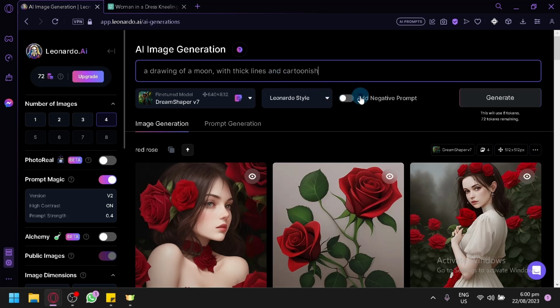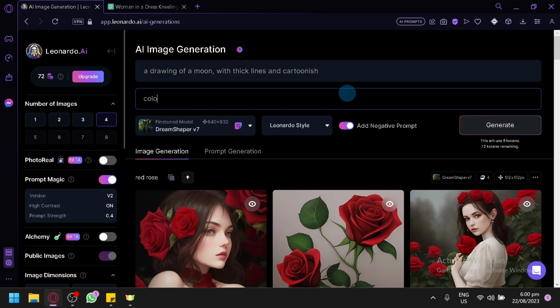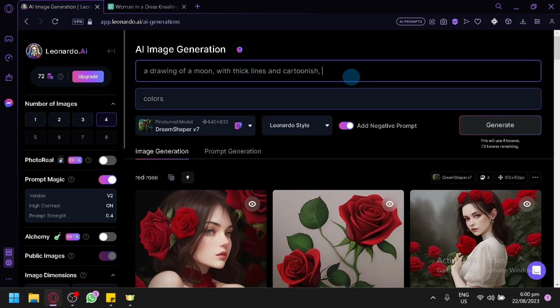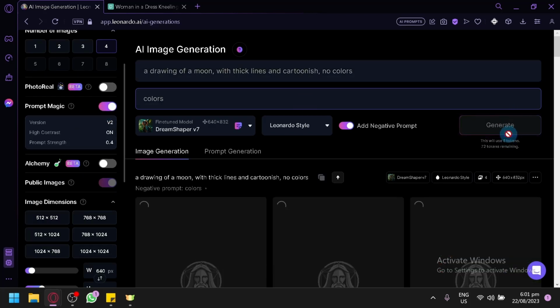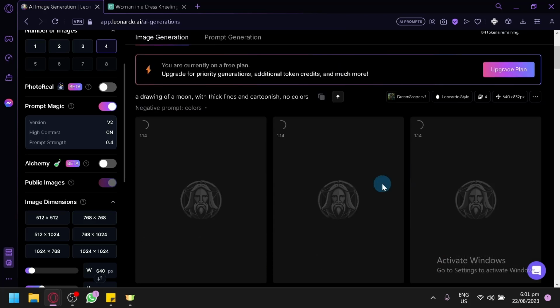And then let's add colors in the negative prompt, because of course it's a coloring book. We don't want any colors. And let's add it in our prompt over here, no colors as well. There we go. Actually, let's enable our prompt magic and generate, and let's see the output that we will be able to get, and if it will be able to pass as a coloring book.